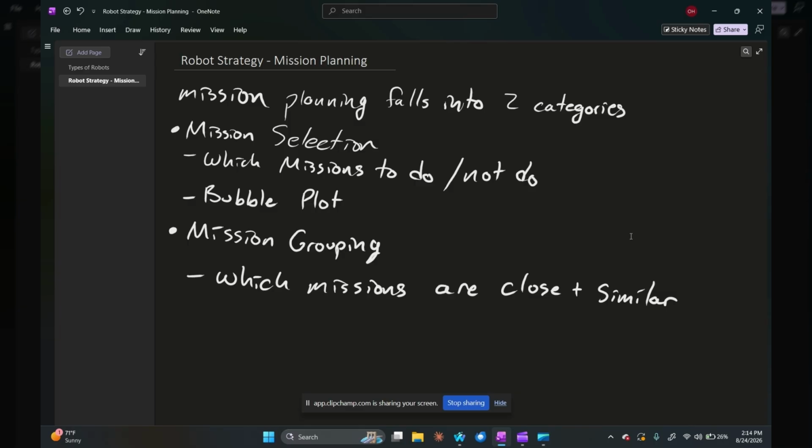So for mission planning, we have kind of two categories, two steps almost, that we would always do. We would do a mission selection and then a mission grouping. As we progressed, in our last year or two, they started to become more interchangeable, and the mission selection kind of goes away once you want to do all of the missions.